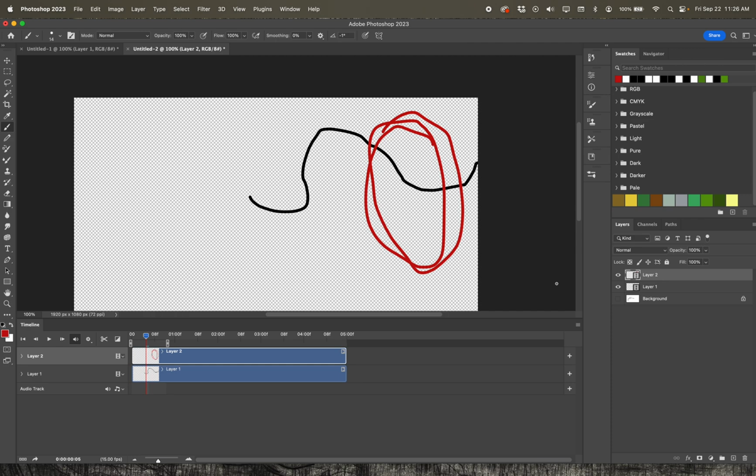Really simple, really basic. We'll talk more about exporting your files out later, but for now, this is just the gist of how you might get started with doing simple, basic animation.